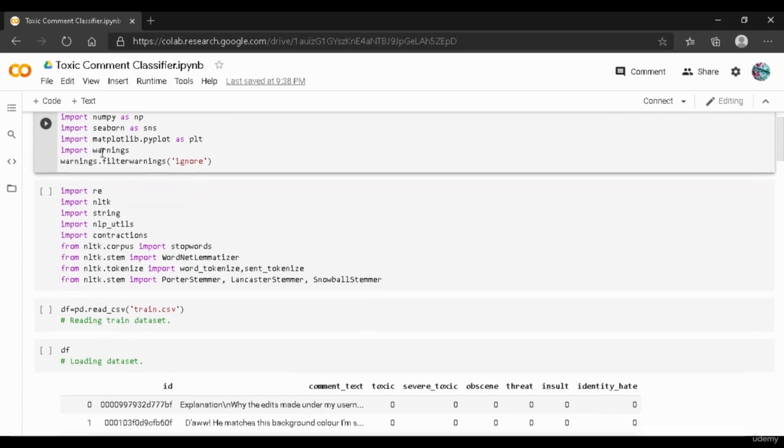And then over here we have imported something called warnings. What this import does is that whenever we run a machine learning model, we might encounter some warnings. So this import will directly ignore such warnings.